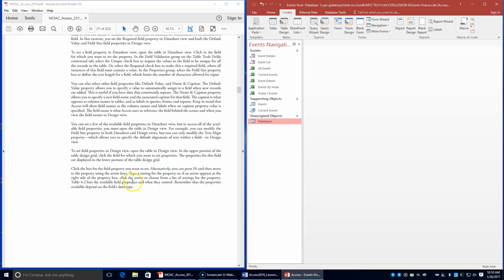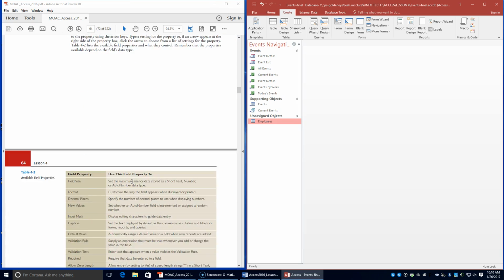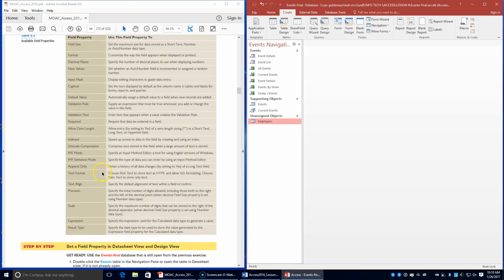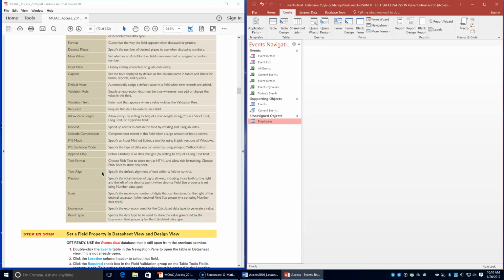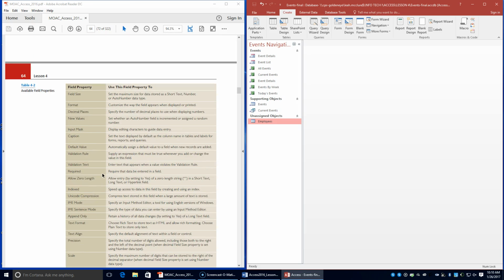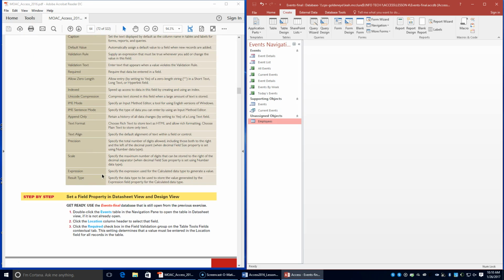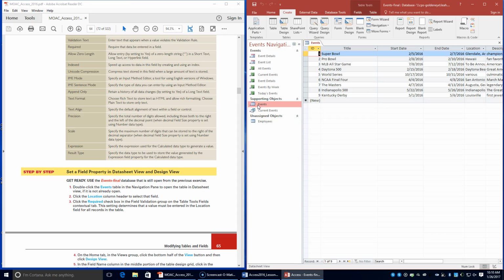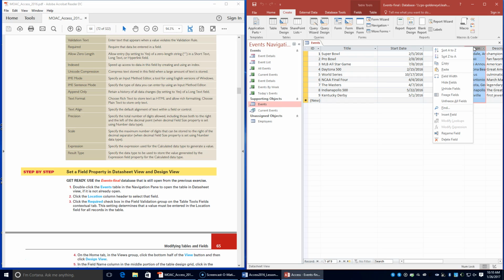Okay, so next we're going to move on down. We're going to be setting a field property in the datasheet view and in design view. So double click the Events table to open it. And then we're going to click the Location column header to select it.